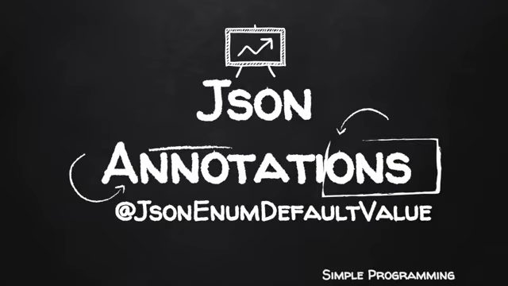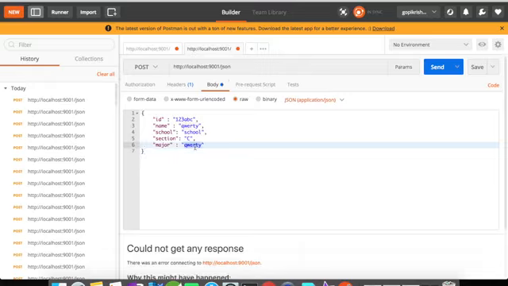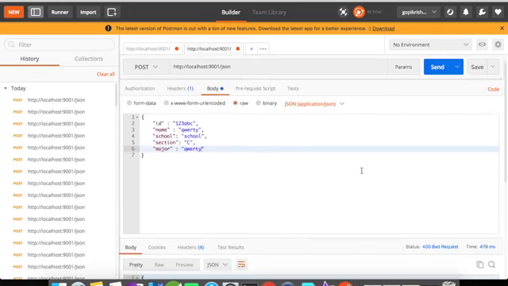In this video lecture, let us see what is the use of JsonEnumDefaultValue. Before we implement that, let us try to go to our Postman and run this example. We all know that enum brings in type safety, which means I cannot give any value here except for the value defined in the enum. Now let's see what happens if I try to give a different value. It would result in error, right?